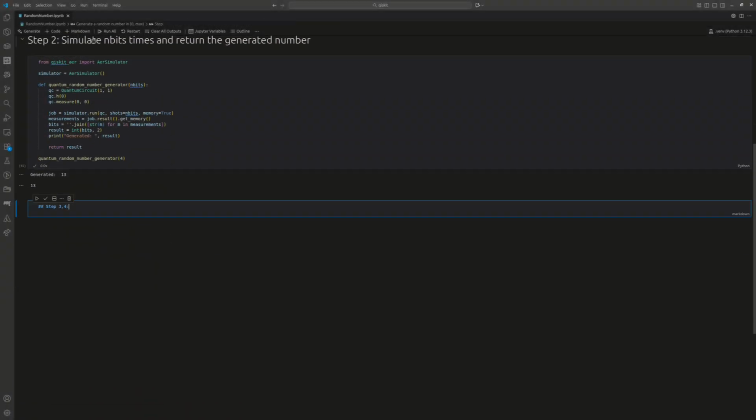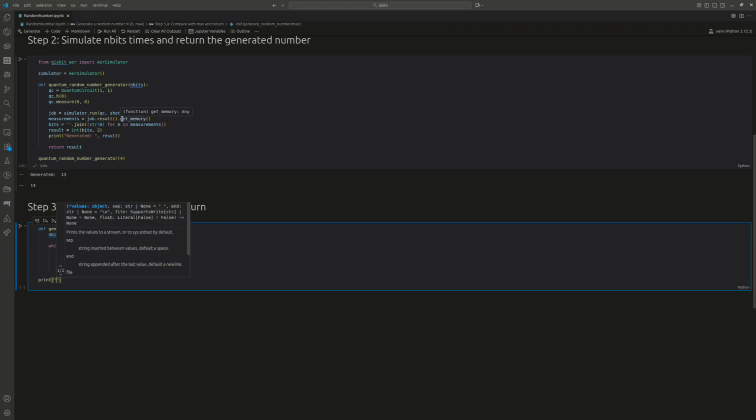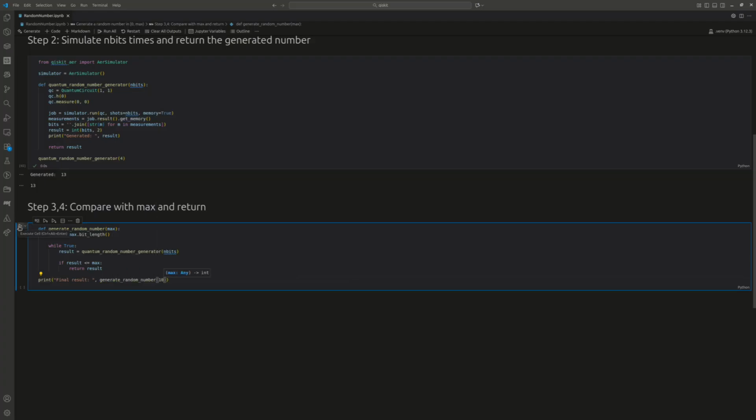Lastly, let's implement the comparison logic. First, we determine how many bits we need to represent our maximum number. A neat way to do this in Python is to use the bit length function. Then, we create a loop that repeatedly builds and runs our quantum circuits until the generated number is less than or equal to max. Running the function might show in the logs that a few numbers were generated and discarded before one that satisfied our constraint was found and returned.